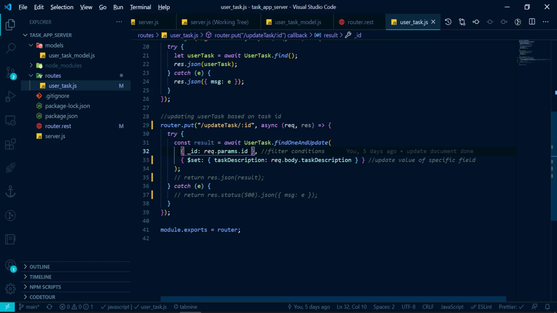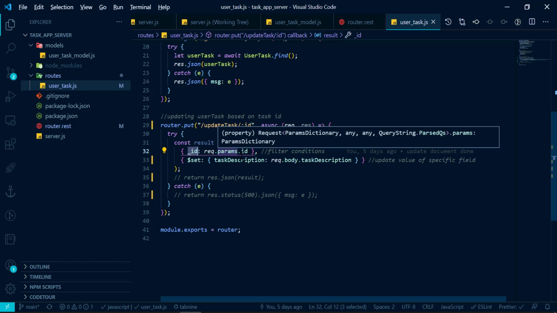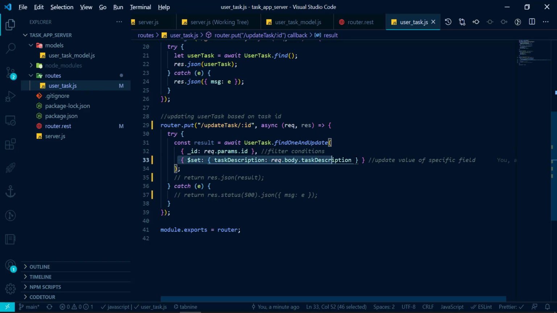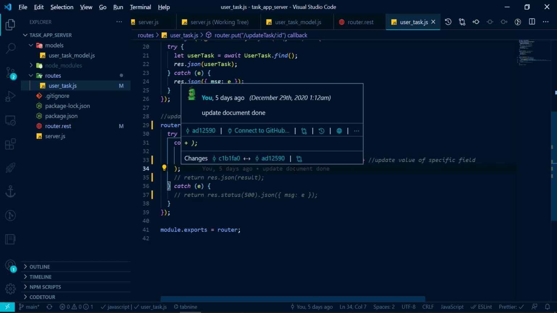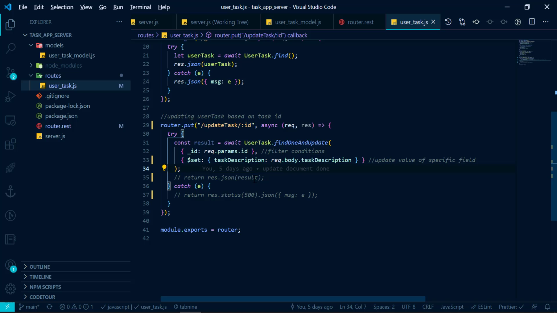Here you will see our first parameter accepts the filter condition. The filter condition means by which condition you want to update your data. We are using ID for that, because underscore ID is what is stored in our MongoDB. The second parameter is the updating values, meaning which value you want to update. For that we use $set and then the property which we want to update. Here we use request.body.task description as always, and the one thing we need to take care of is this params parameter here, request.params.id.